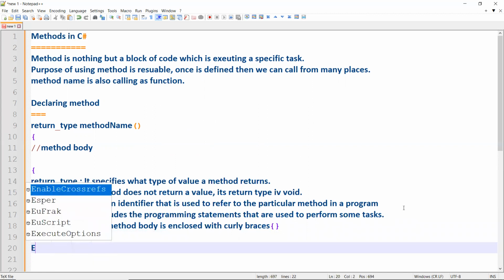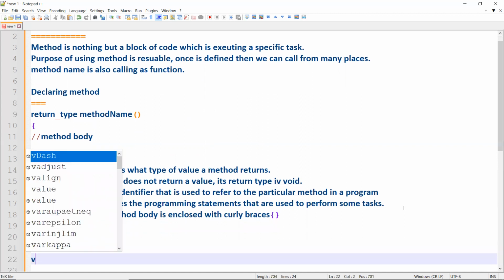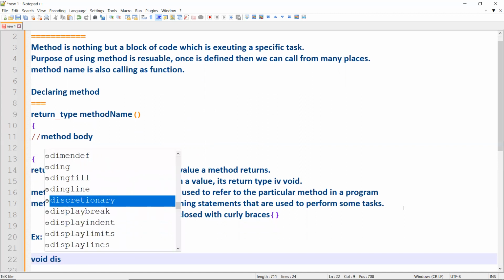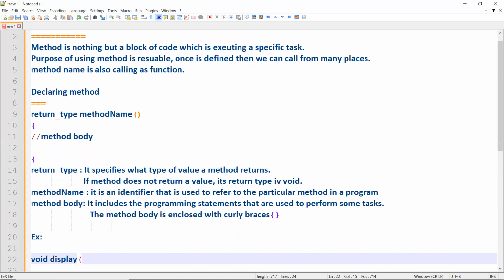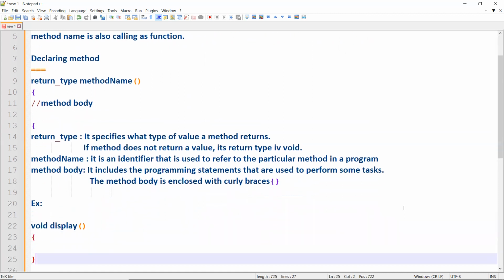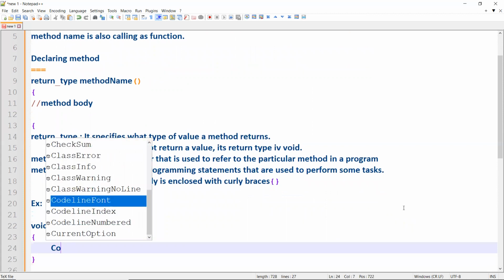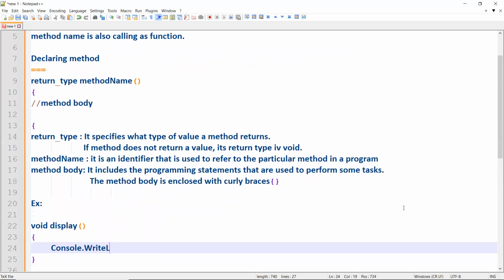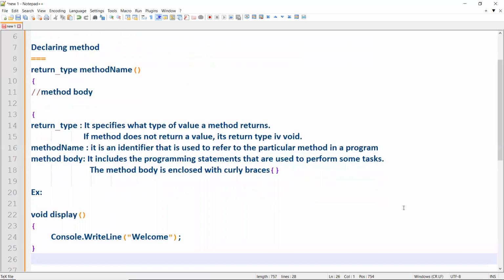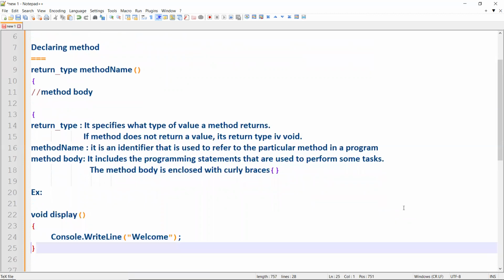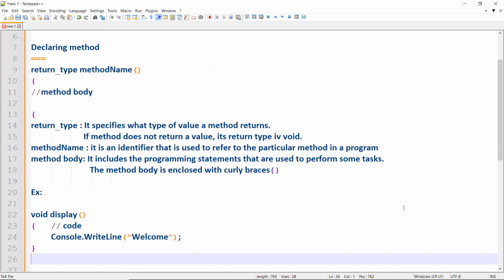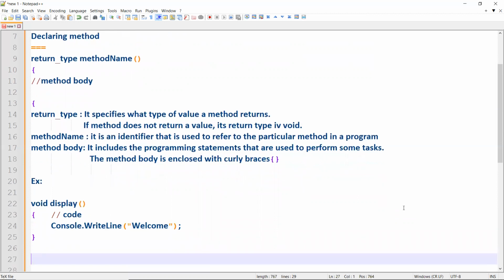For example, I'm going to display a message, and the return type is void. That means I am not going to return anything. I'll say void Display, Console.WriteLine, and I'll write something like welcome. It won't take any parameter and it doesn't return any value. Here you can define your code. Got it? And now, method with parameters.